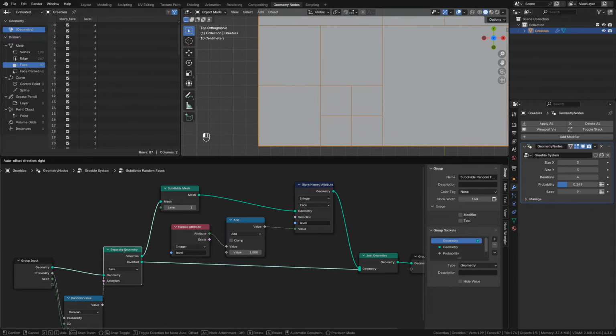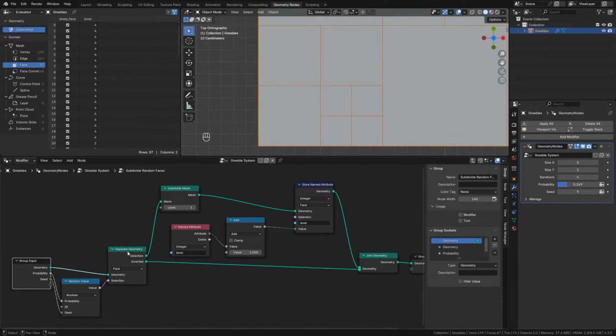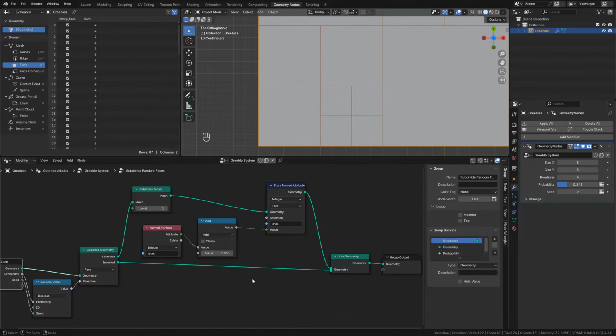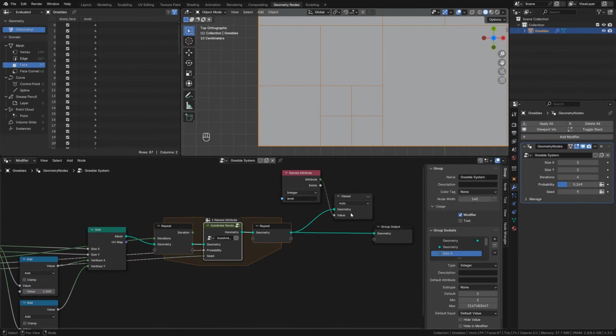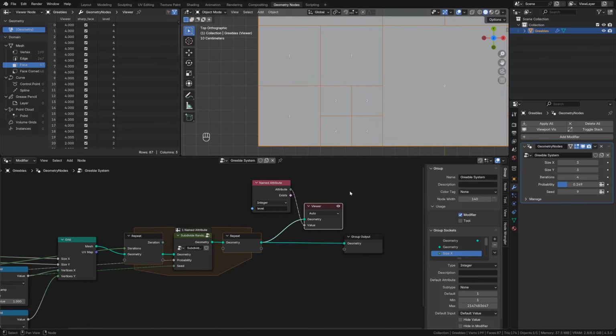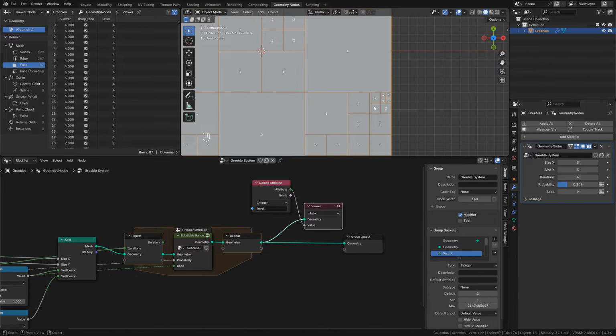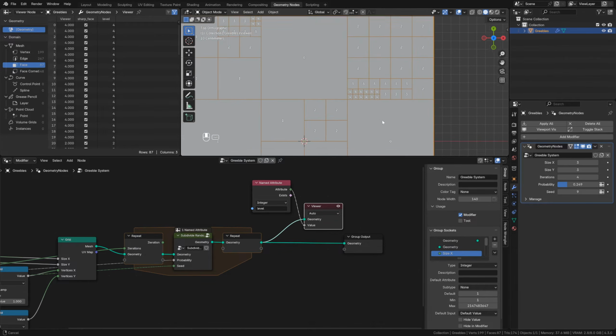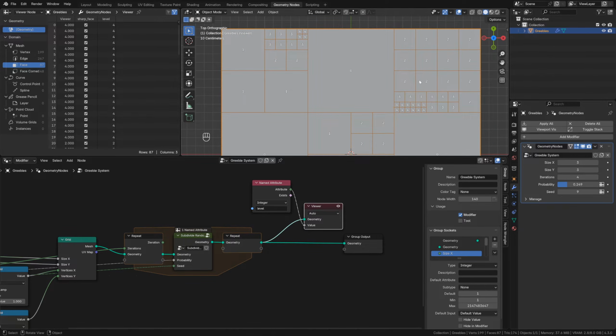So I'll just reorganize here. So now I'm taking my grid, I'm separating it by face, subdividing it, storing a named attribute, and then joining it back to the unseparated pieces, so the original pieces of the mesh. So now if we go back up into the main node network, toggle the viewer node back on, we can see we've fixed our problem. We've got level 1, level 2, I can see level 0 here, level 3 and level 4. So that all looks correct. And the viewer node is incredibly useful for debugging problems like this.